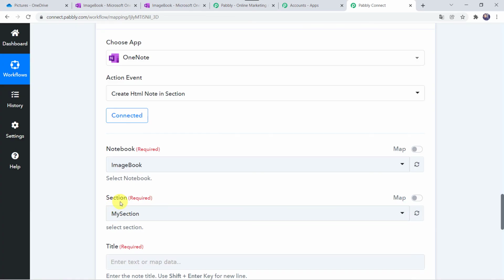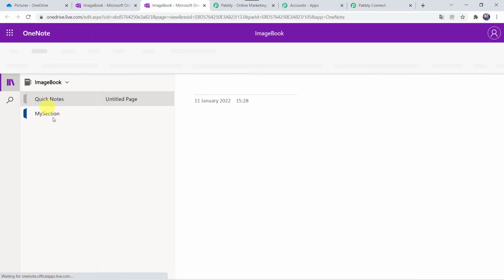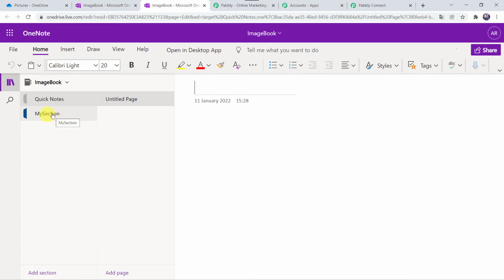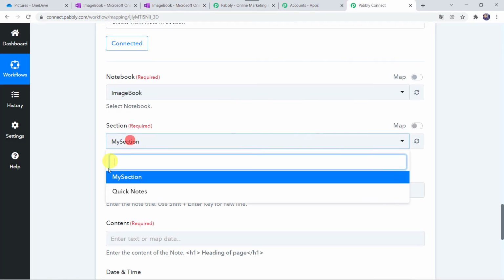Now here we have to select the section. So I'll just take you to my Image Book. Here we can find my section. I want the images to be added to this section. So let us select My Section over here.